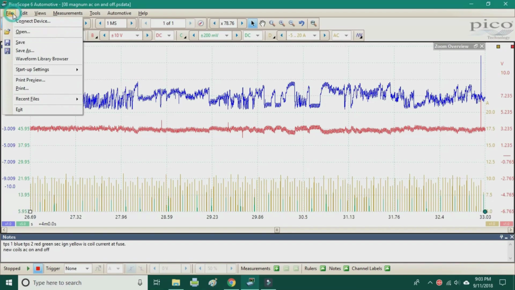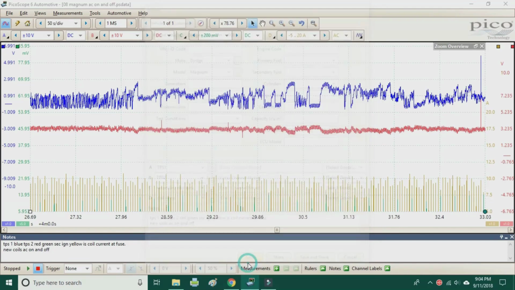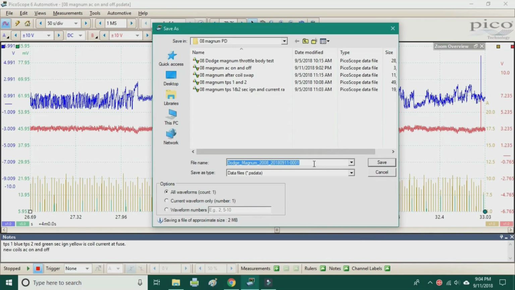We like to make sure that everything is labeled really well. So when you do that, we like to put in notes what you're doing. We like to put our channel labels down right here. And then also when you go to save it, it's best to label it so that it's easy to find when it's in a folder. As you can see with this particular car, they're labeled exactly what the vehicle is and what's on the scope capture so that we can find it.